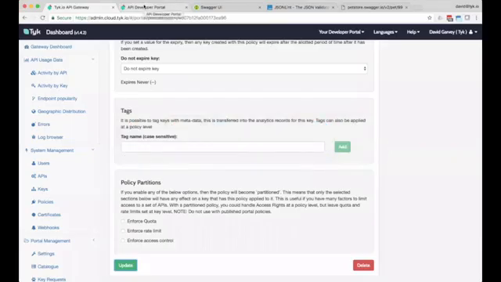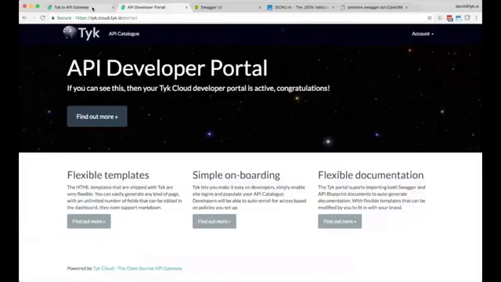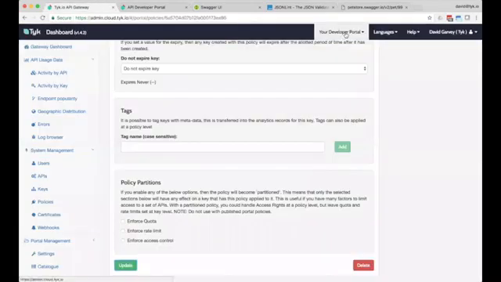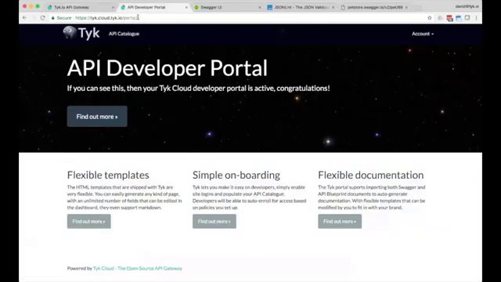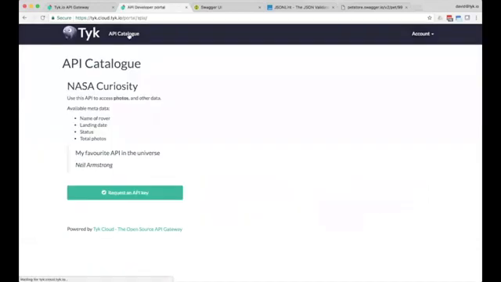So if I just switch over here, you can actually access the developer portal by clicking on open your portal here, and that will open the configured page for it. I've already logged in, I've created a developer account on here, which is separate to the dashboard accounts. And what the developer accounts can see, if we click on API Catalogue, is all the APIs that I have published, essentially. So at the moment, there's only this NASA Curiosity one.